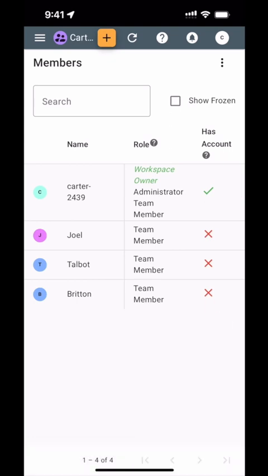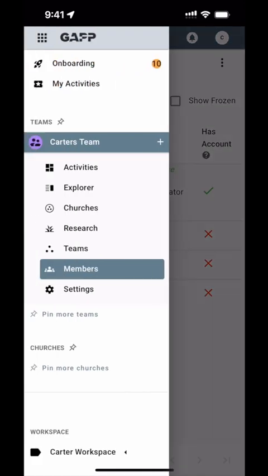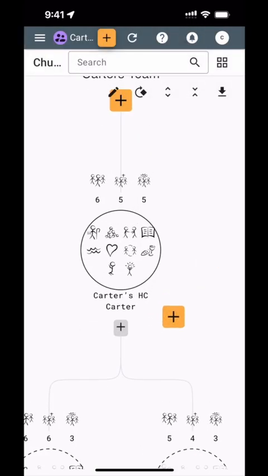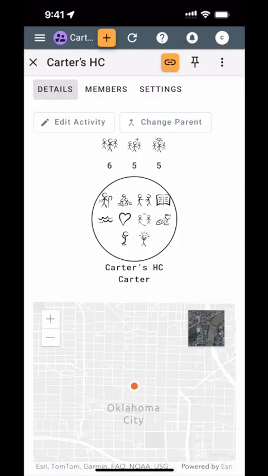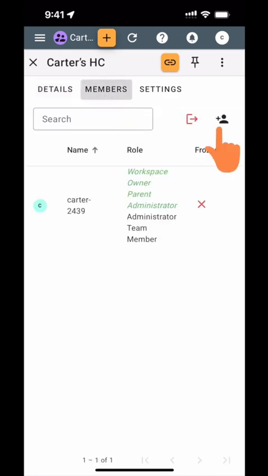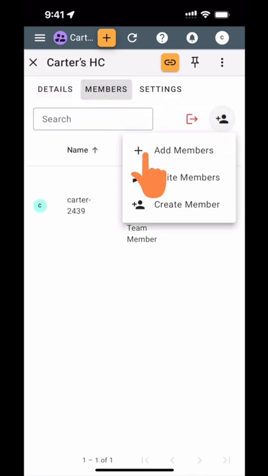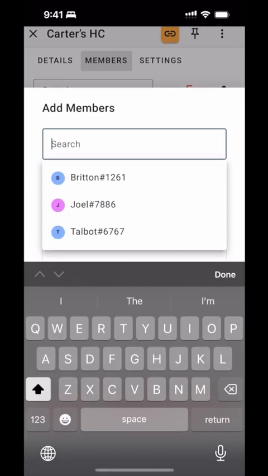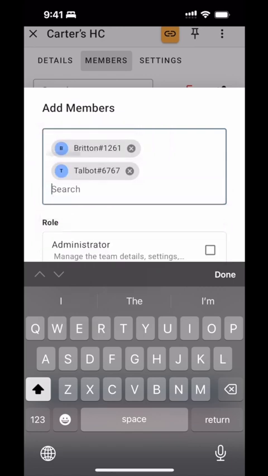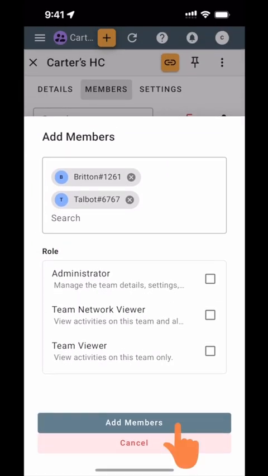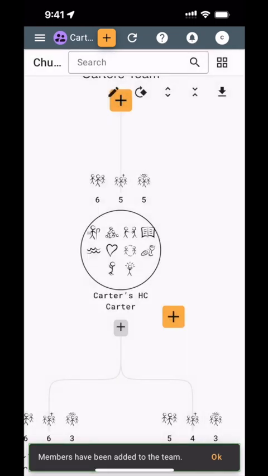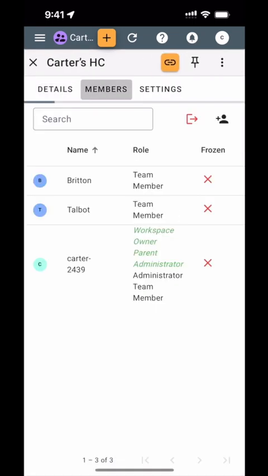Now if I wanted to add them to a church, now that they've been added as members to this team, I can simply go back to churches and maybe I say, okay, up here at this top church, I'm going to click on this. And I'm going to click on members, and I'm going to add one of the members that's a part of this team. So I'm going to hit add member, and I can search for it, and we'll say Britton's a part of this church, and then also Talbot is a part of this church. Click done, and click add members. So those members are now members within this specific church right here under my members.